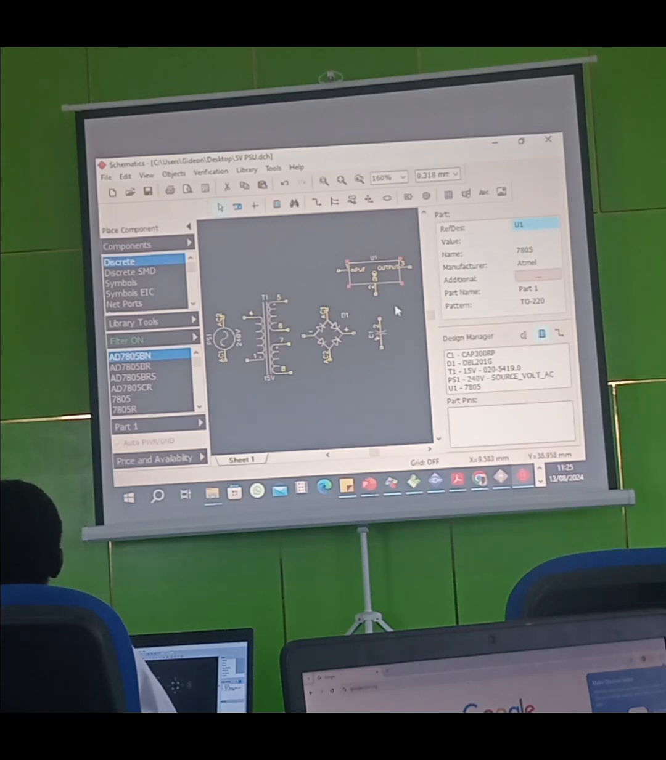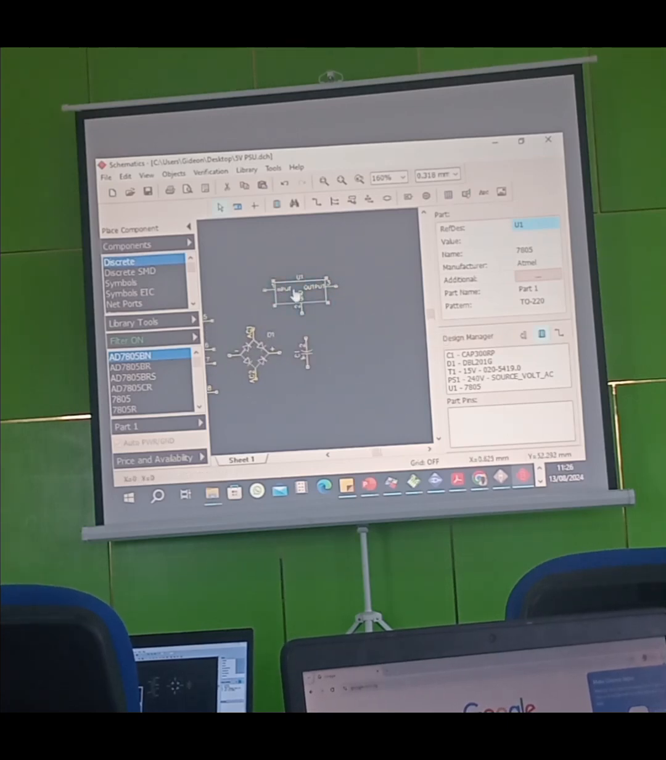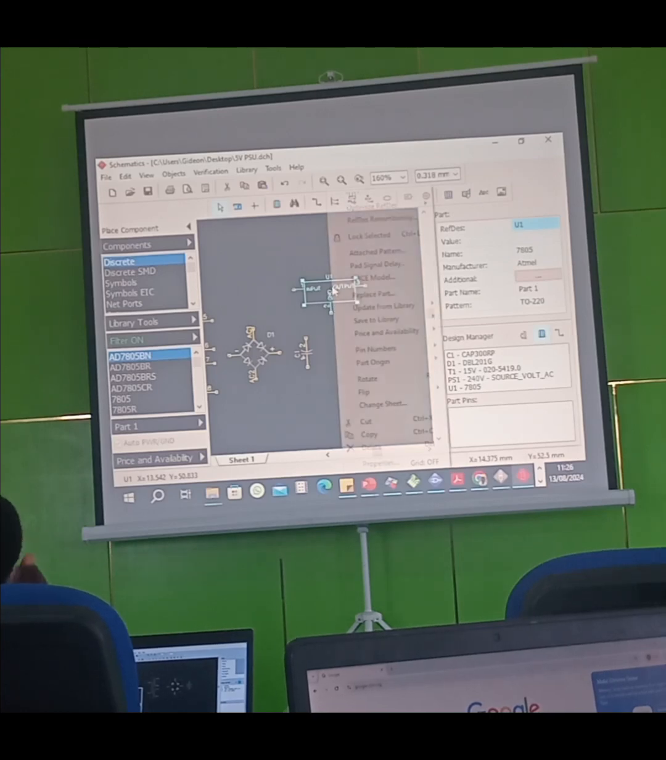7805, 7809, 7812, they have the same pattern. My own does not have a discrete one, so I use the higher version. I search for 7805 and I fit that. That's what I did. Do you get what I'm trying to say? There's something I want to do. Look at this guy now. It is 7805, right? Look at the attached pattern.